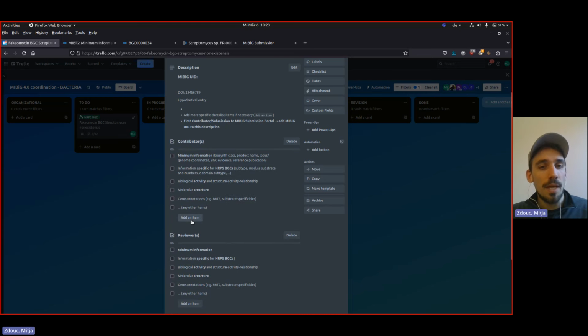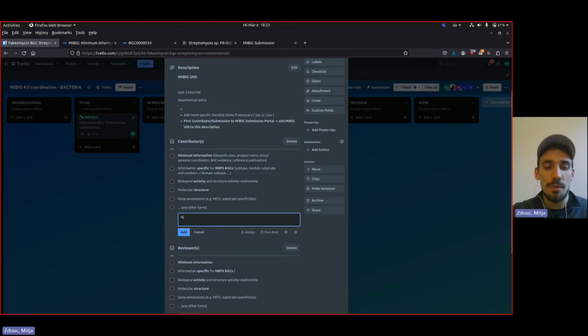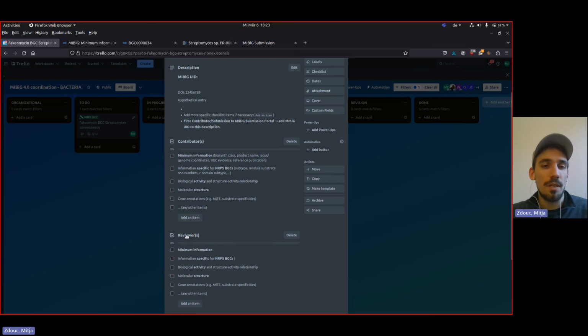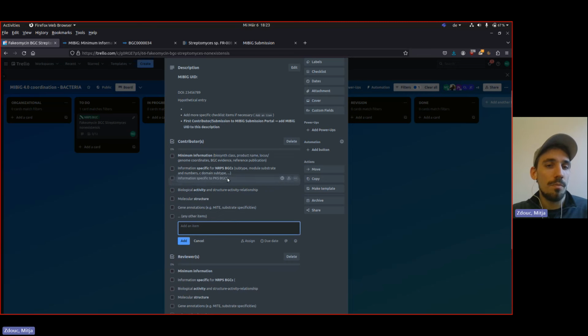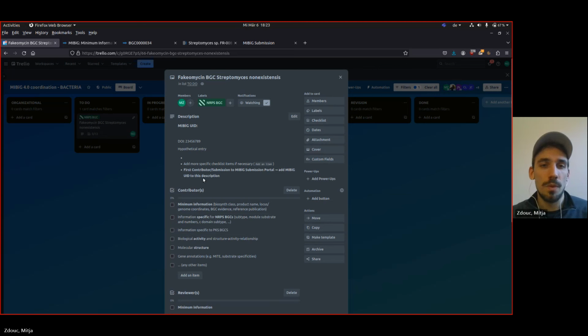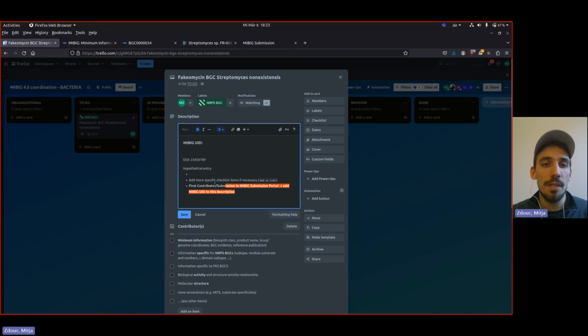And here I can simply add a card and say information specific to PKS VGCs at the card. Oops. And move it up here. Now, the next step would be first contributor submission. Yes, we need an MIBiG UID, and we get this right away.